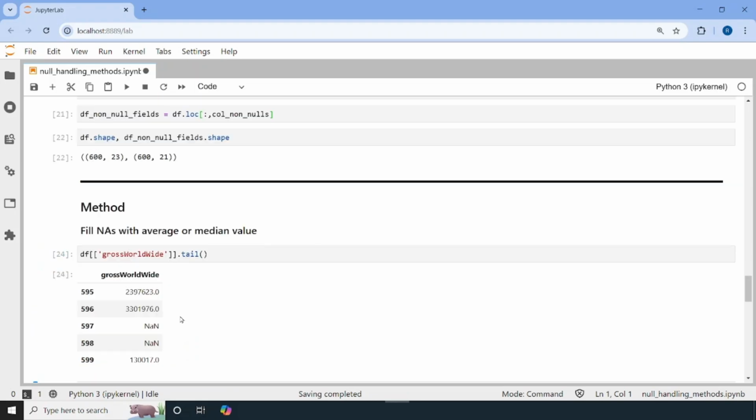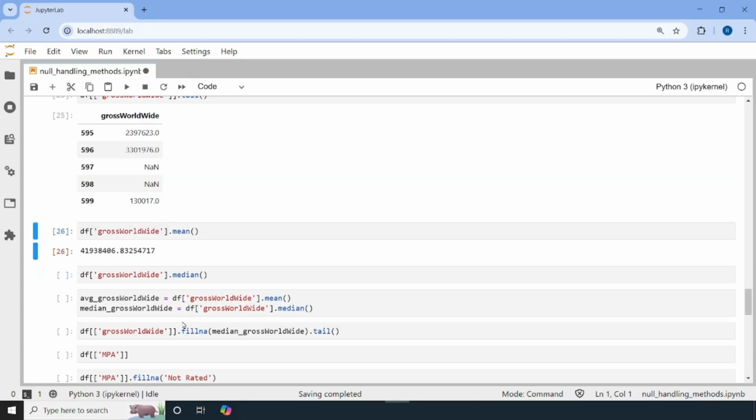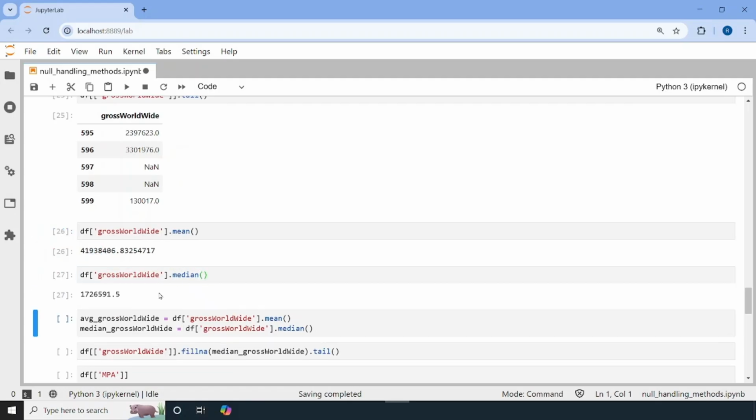In order to do that, we're going to take a look at an example here. We're going to look at the gross worldwide column, and we're going to look at the tail, which just means the bottom 5 rows. And we could see here that there are a few null values. We're going to try to take the average and the median of this column and impute these values with the average or the median. And we're going to see what that is going to give us. So we could see that over here, the mean value, that is the average, is 41,938,000. And the median value is significantly lower, 1.726 million.